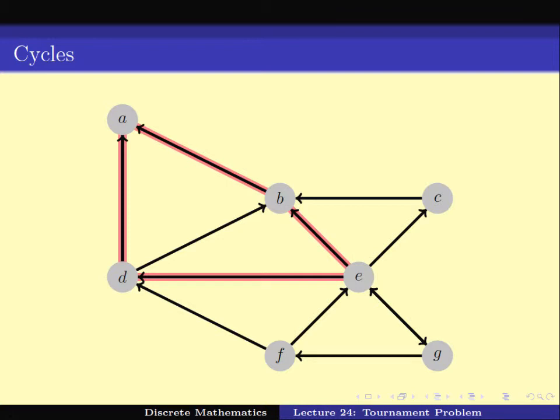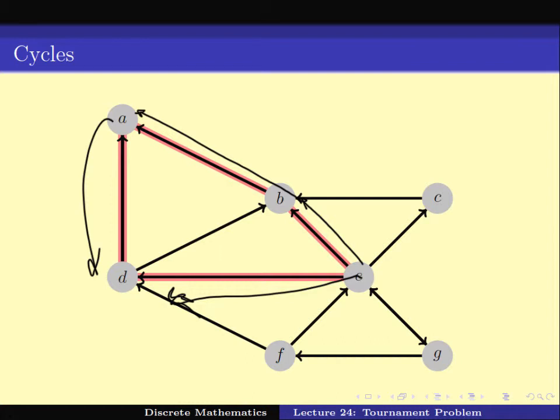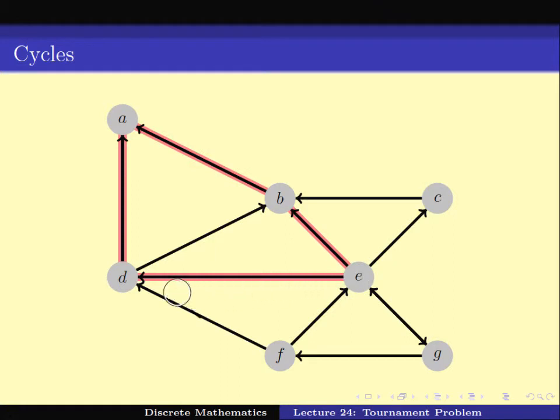Why? Because I can start with E, go to B, so this is fine, B to A, but I cannot go from A to D. Neither can I go in the opposite direction. For example, I cannot start from E and go into D first. So irrespective of which way I go, I cannot come back to my place following this set of edges. So this is not a cycle. But this one is a directed cycle. Why? I can go from G to F, F to E, and E to G, because E to G exists. So this is a directed cycle.